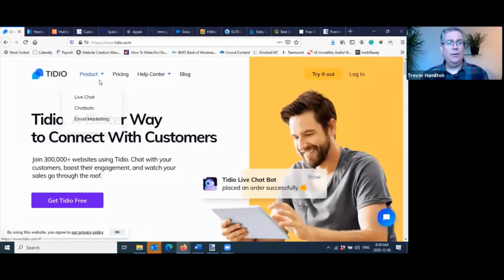So here's Tidio. They have 1, 2, 3, 4 options and a button. So those are really 5 things that they've got on their website in their menu. They make it really nice and simple to be able to make a choice. The fewer choices there are, the easier it is for people to make a choice.